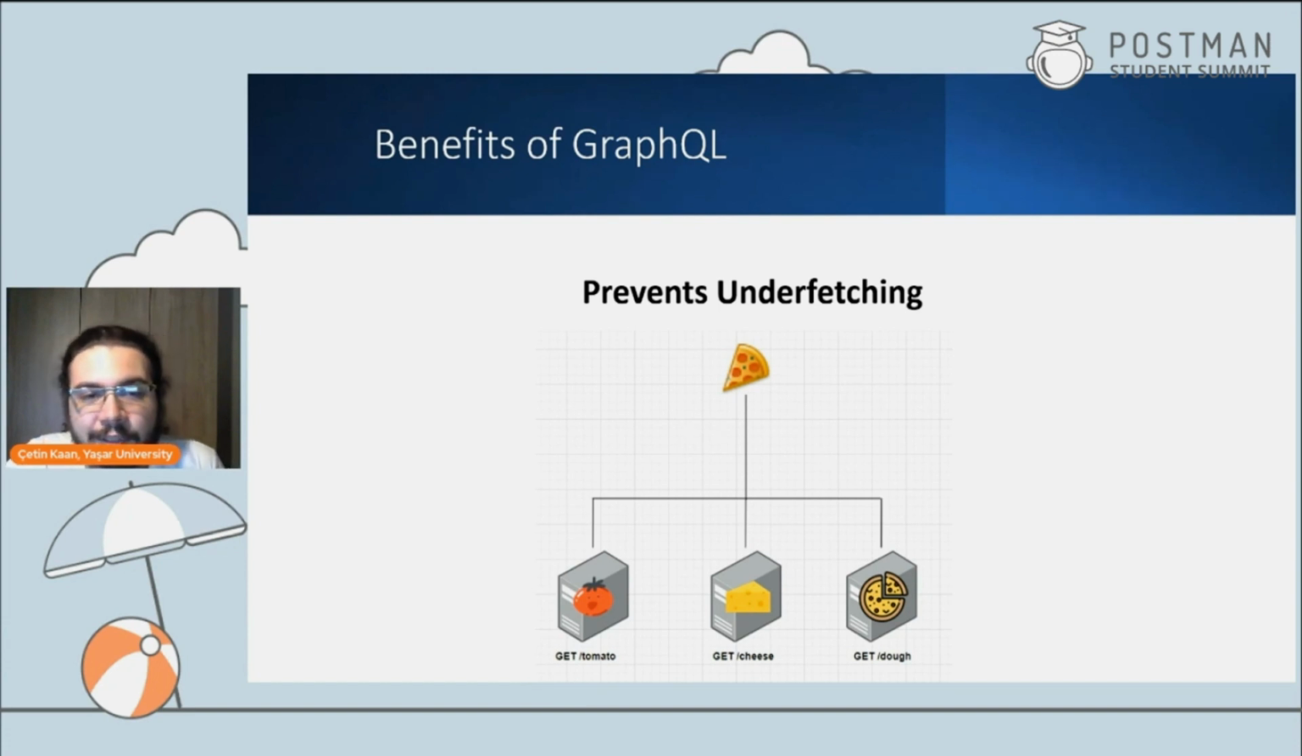While if you are using GraphQL, we could have just queried them all and received them with just one request, which would greatly improve the performance of our API and application.